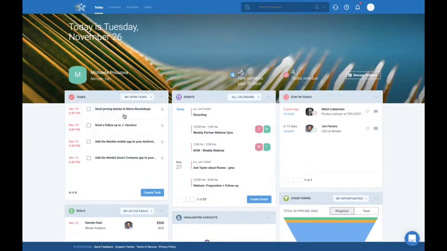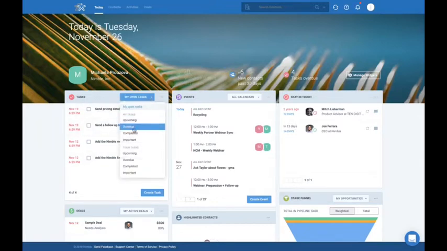So I already mentioned that in task, you can see everything that's on your to-do list. So you can focus on your upcoming tasks, those that are overdue, those that have been completed or marked as important. And if you're using Nimble as a team, you can also view the team tasks.